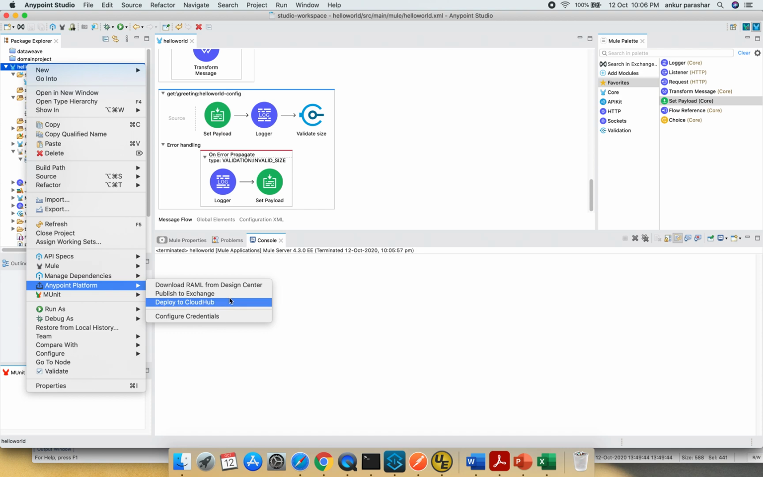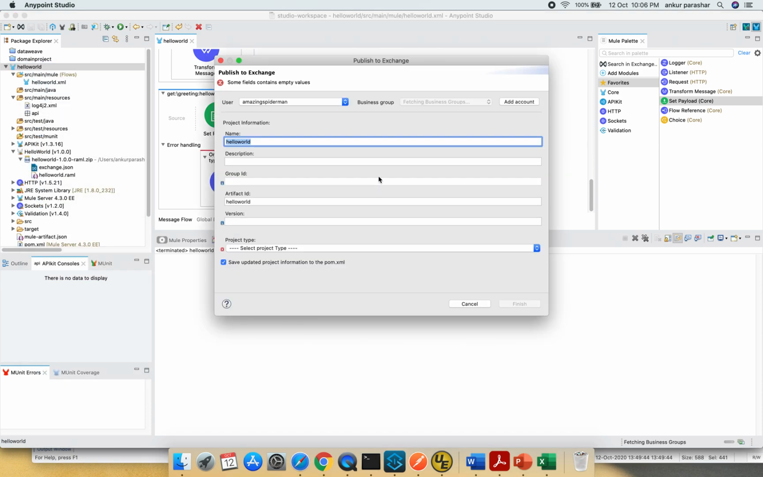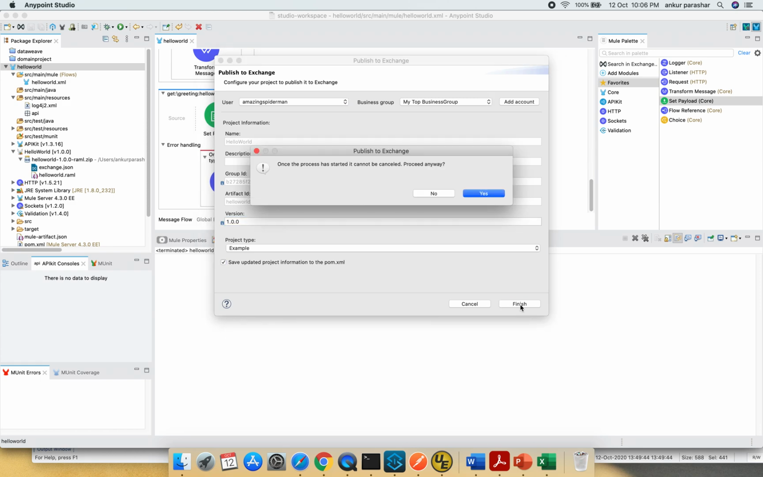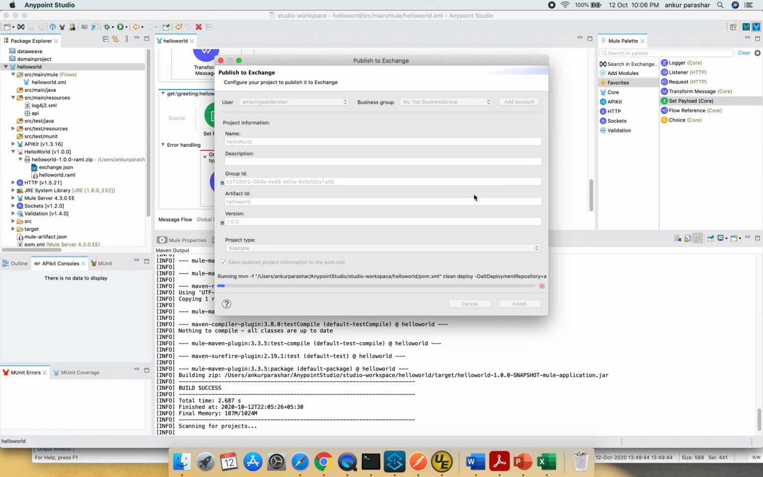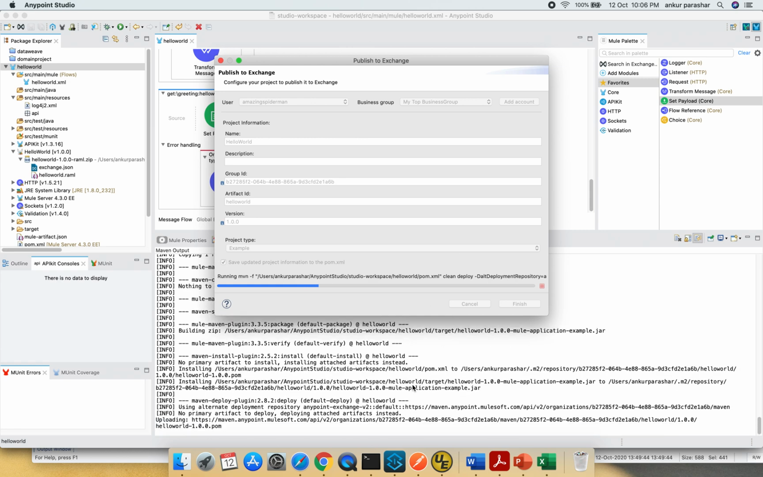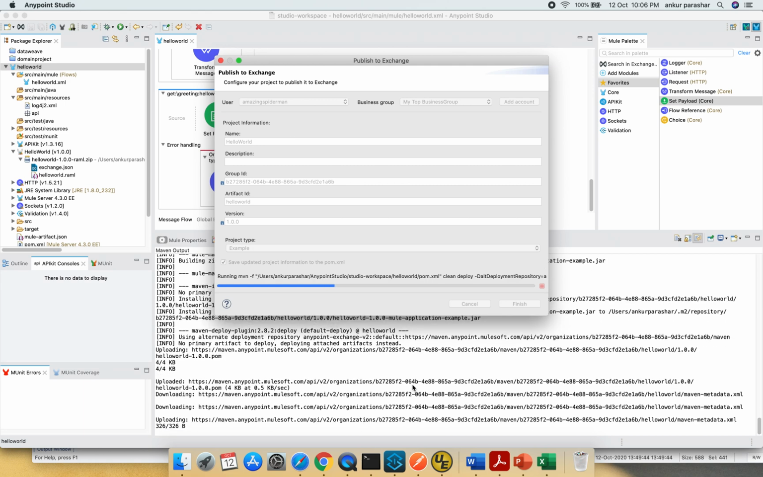Stop the console, clear up the console, right click on the Hello World program, go to the Anypoint platform, publish to Exchange. Select the project type as example, select the child group. Now it is fine and I will click on finish. Yes. So in the background, you can see some of the Maven commands are running, which is trying to upload the API specification onto our Exchange.